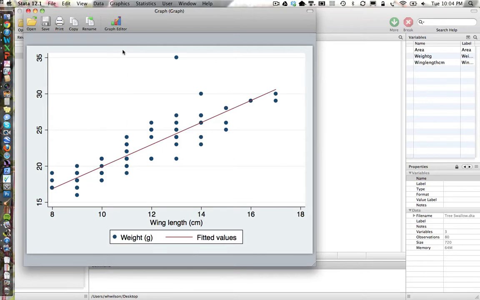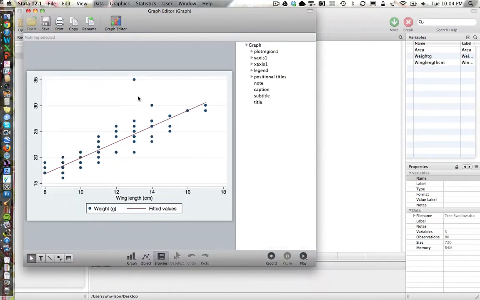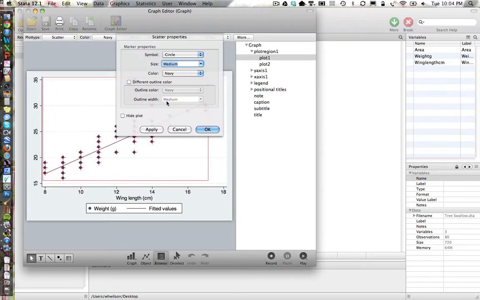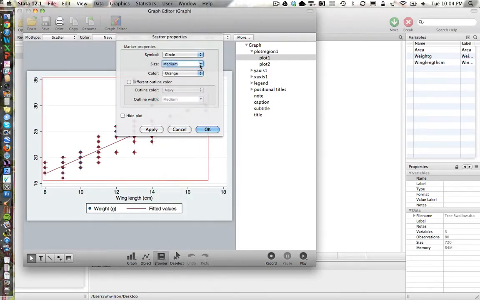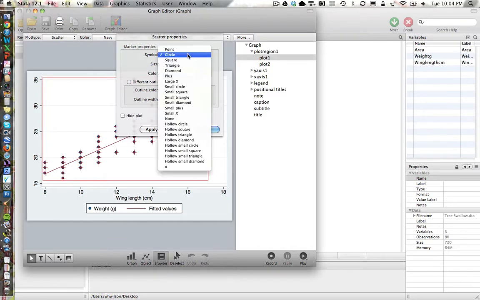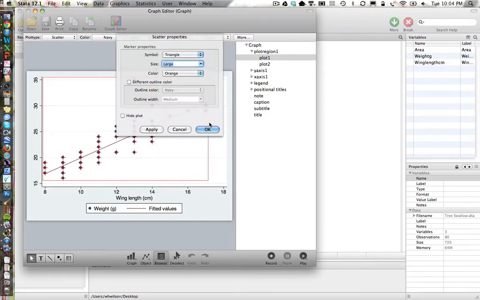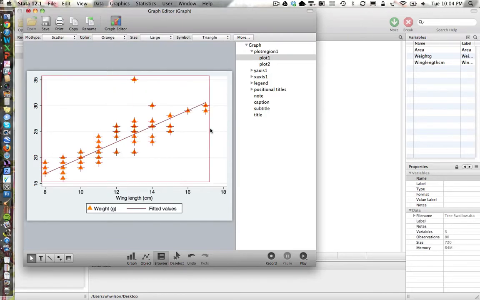Now remember, you can go in with the graphics editor and you can change various components of your graph. And so let's open that up, and let's say that we want a different color for our data points, that we don't really want navy, but we'll use orange, and we want the points to be a little bit bigger. We'll say OK to that. And maybe we want the data points as triangles rather than squares, so we can have it do that, and that's the way that would look.